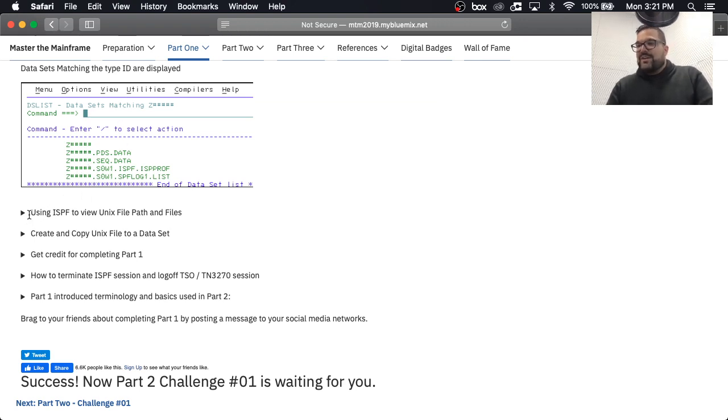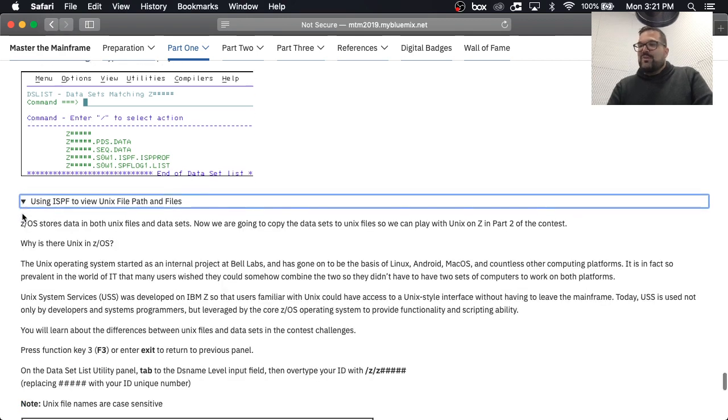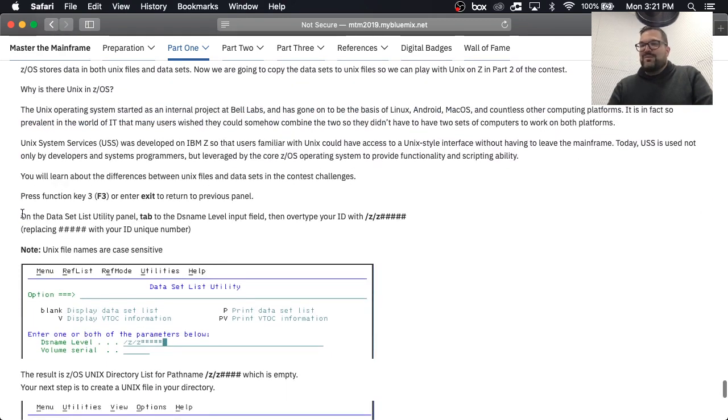So we got all that stuff. Now we're going to use ISPF to view a Unix file path and files. Whoa, Jeff, what's going on? We're in Unix now? Why is there Unix in z/OS? That's a great question.